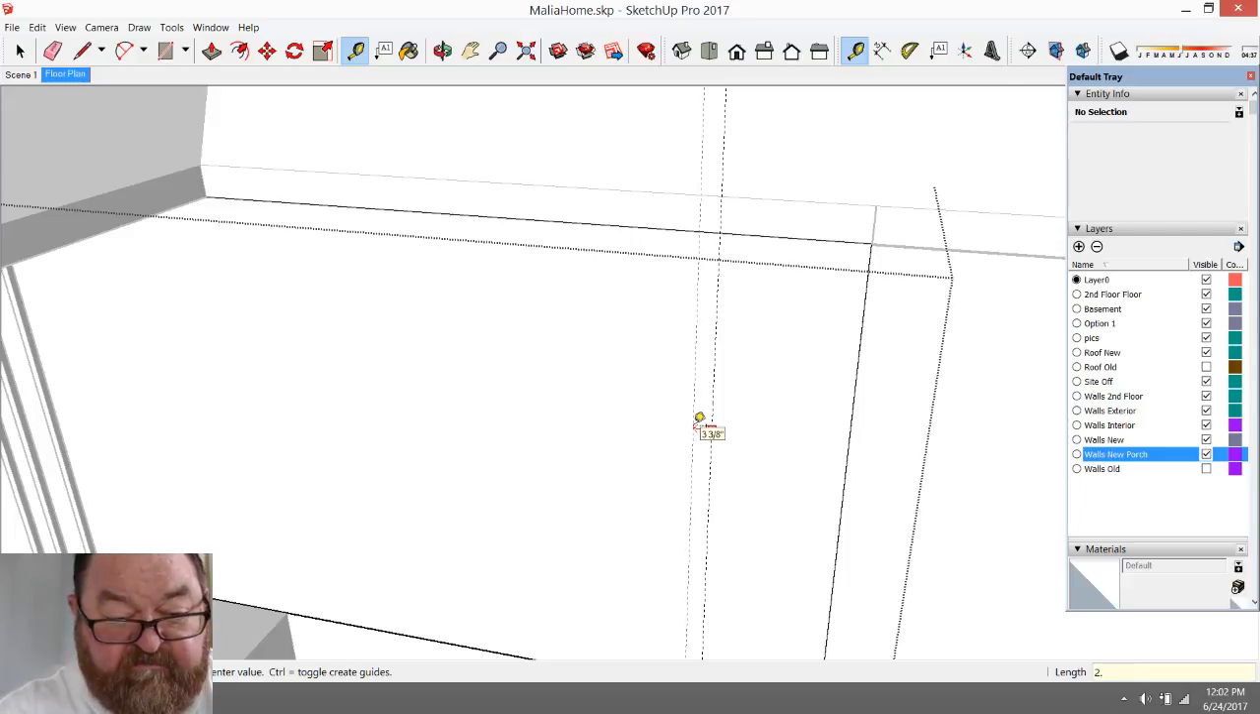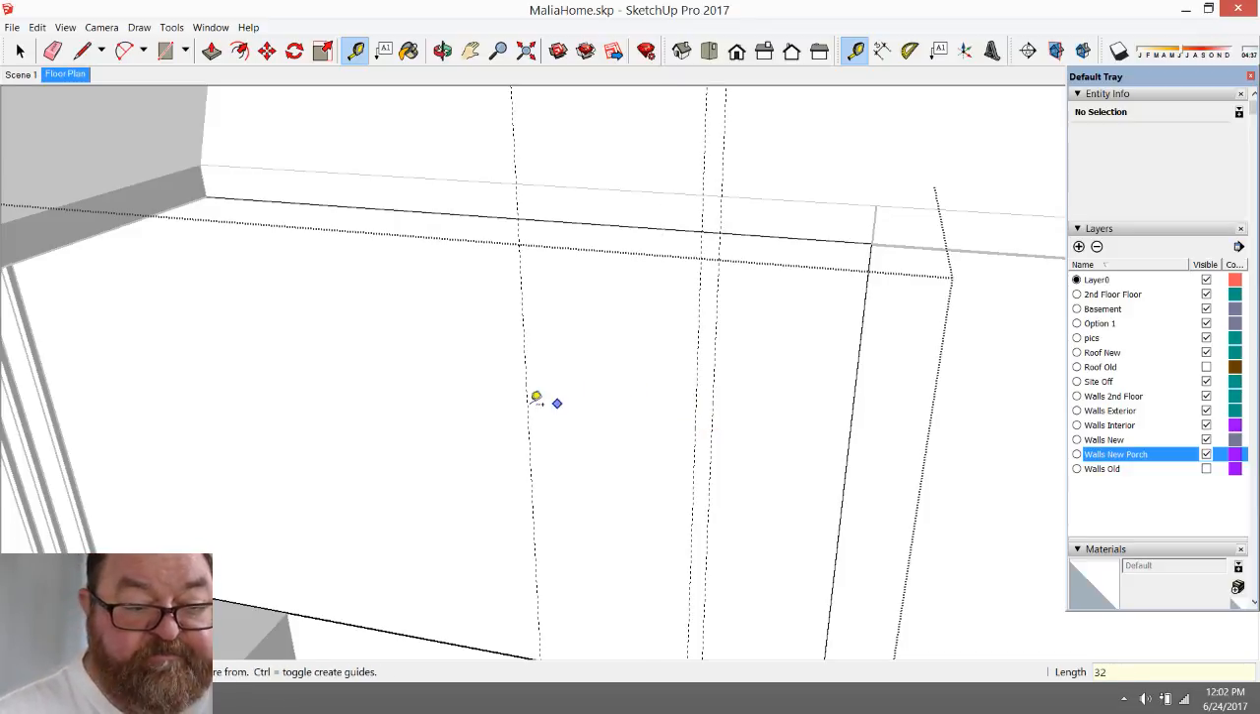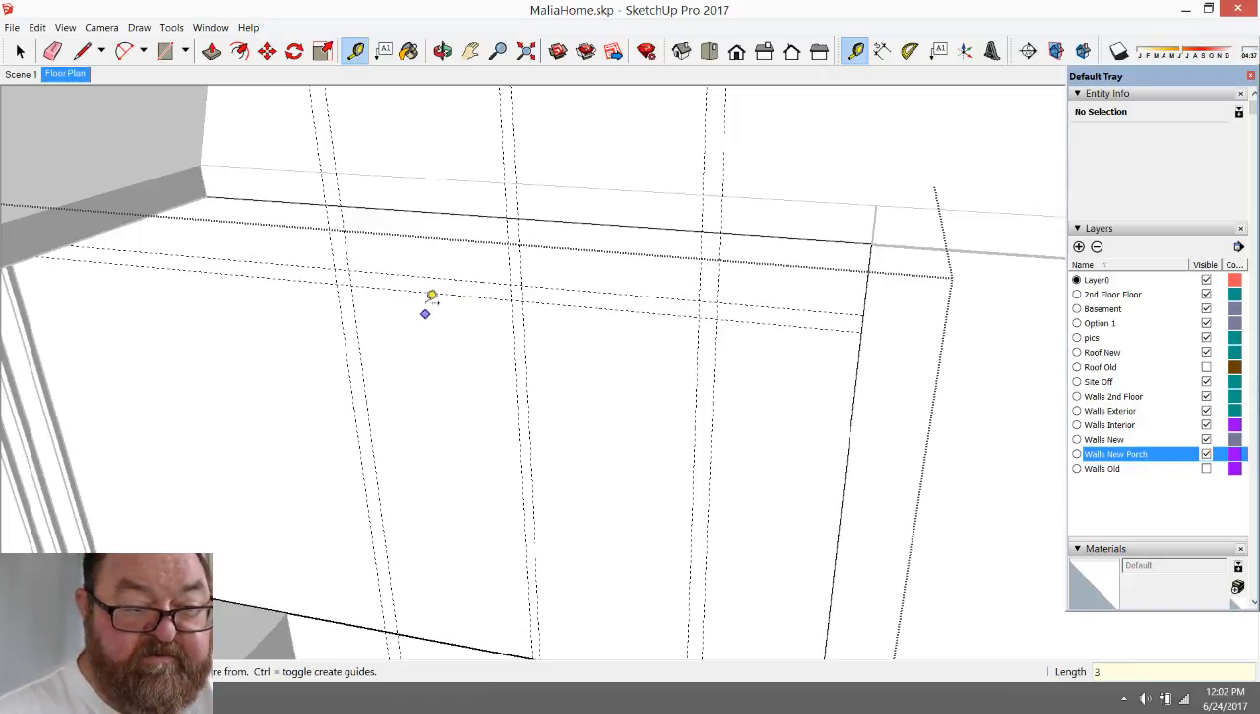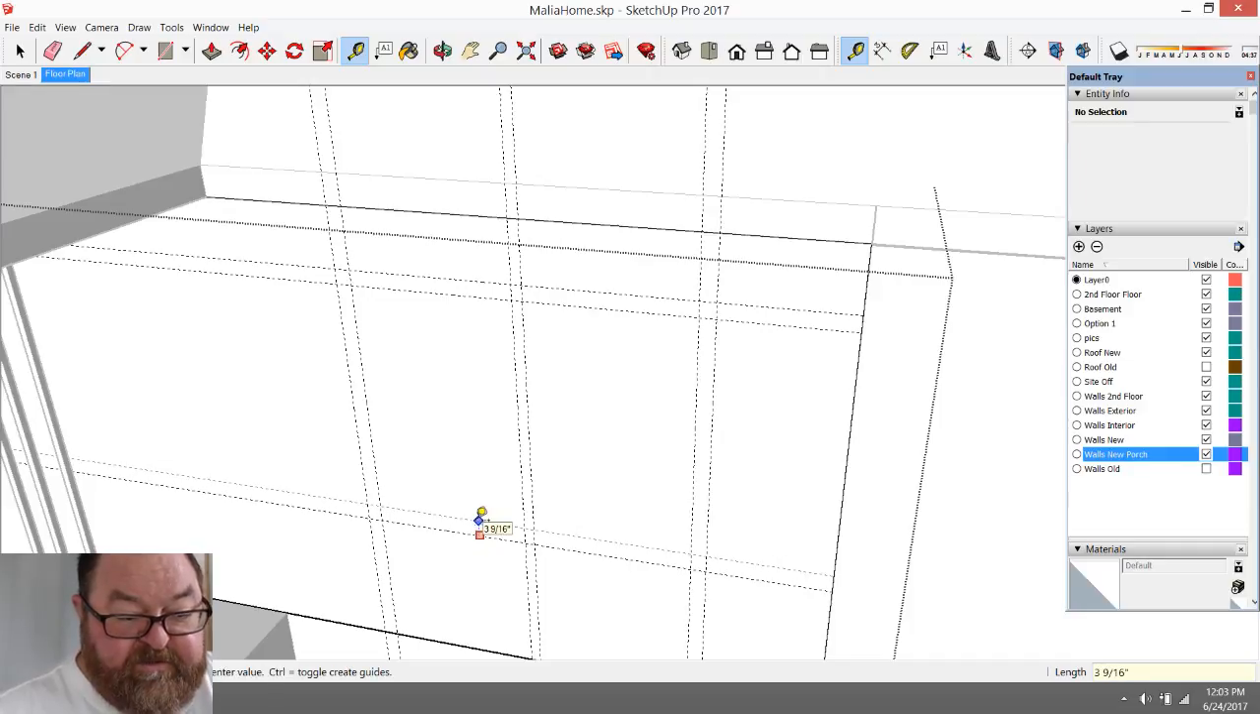Let's try 3. Let's see what 3 looks like. 32, 2, 32, 3. I'm using common dimensions that you would see on those old windows. 3, and then we were 30 inches from the bottom. The bottom, excuse me, would have been 2.